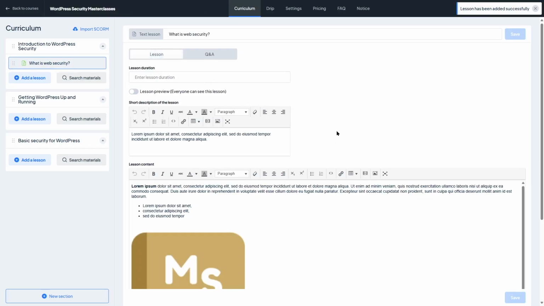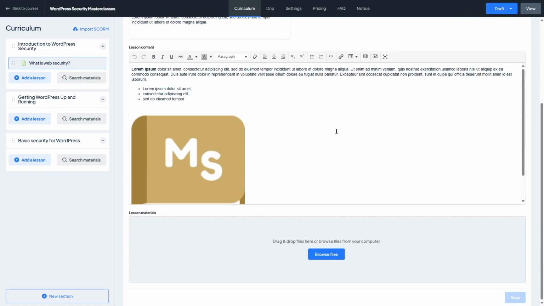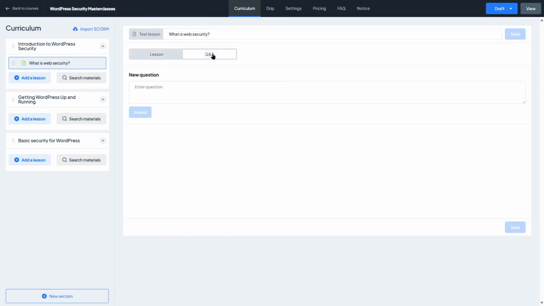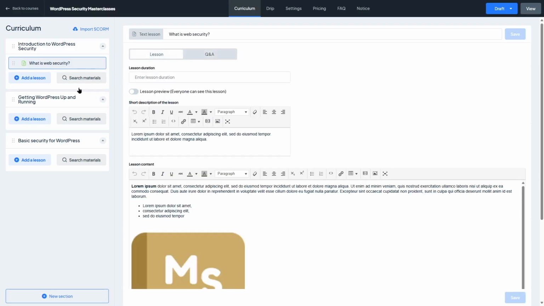Okay, so now you can see the lesson has been created. There's also another section for the lesson materials. So if you want, you can provide materials for your students. You just simply browse the PDF or whatever file you have and select the materials and it will be included over here. Okay, so we created a text-based lesson, and if we click on the Q&A section now, you can add in your questions and also answers. Okay, so that goes for the text-based lesson.